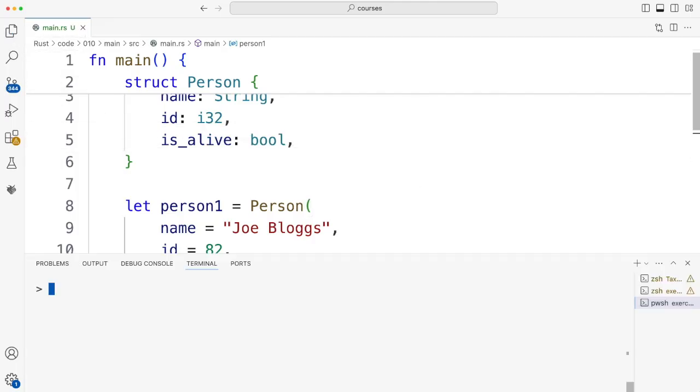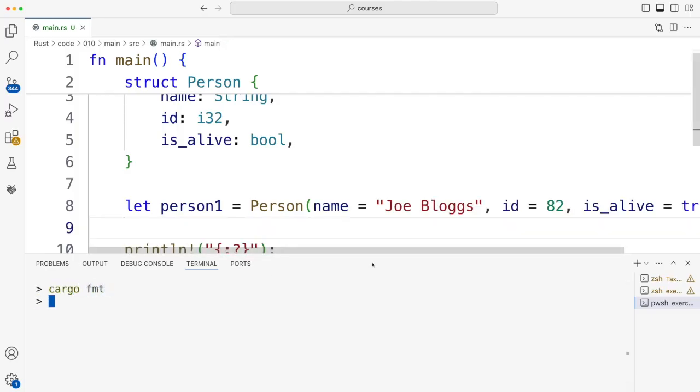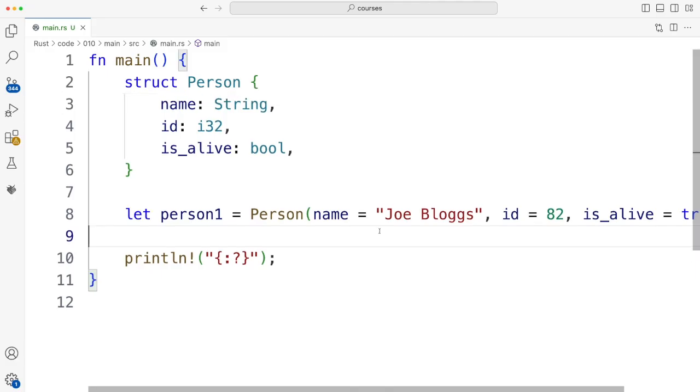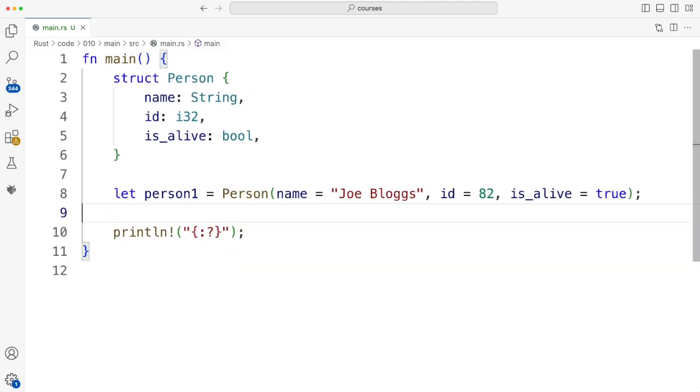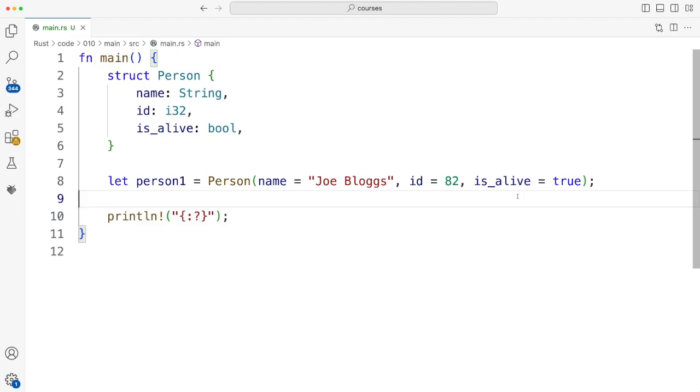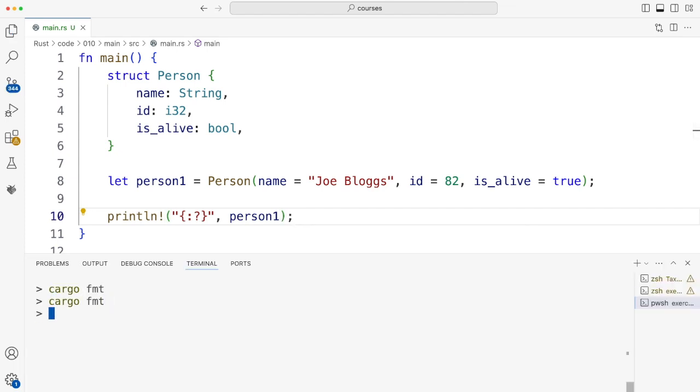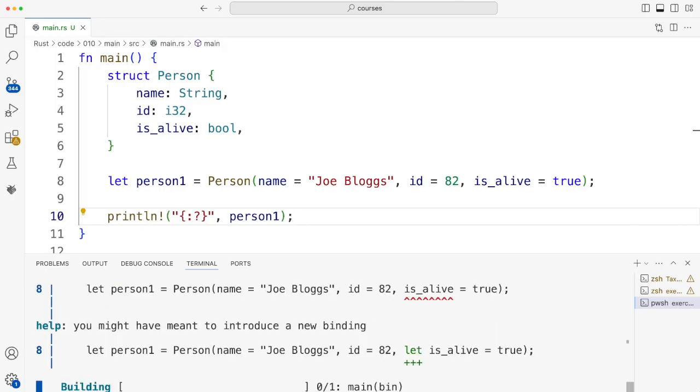So if I go to the terminal now, first thing I'm going to do is run cargo fmt to see what I've got wrong with the formatting. Well, I'm not sure if it actually changed anything, did it? Okay, let's put this all on one line. Let's make this smaller so I can see it better. And then I'd like to print person1, but I might have to make some adjustments to do that. So just try that again, and then let's do cargo run and see if anything happens.